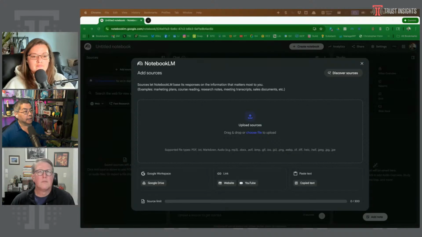What this tool is, is a restrictive technology that sits on top of Google's Gemini model, and it uses Gemini 3 now. Gemini 3 is powering everything that you see in it.